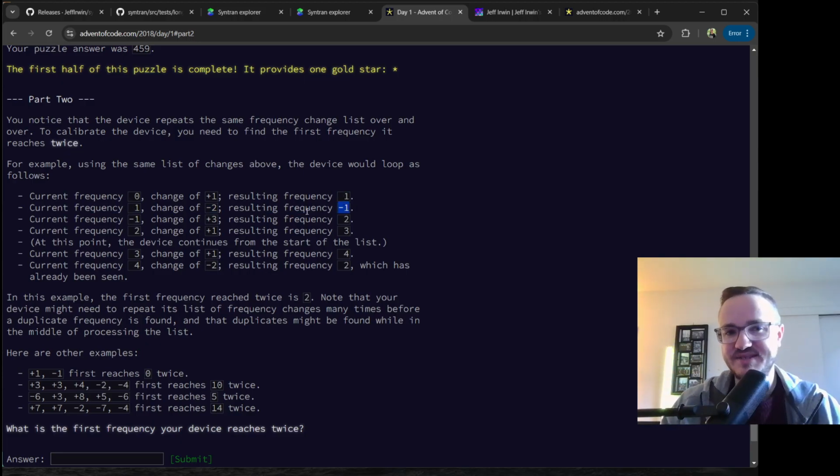I'm calling it the sum, they're calling it the frequency, but frequency is just part of the plot of Advent of Code. So it's not a frequency, it's a sum. I'm going to call it a sum. I'm not going to call it a frequency. Sum of -1, sum of 2. Let's say you know that this is the answer somehow.